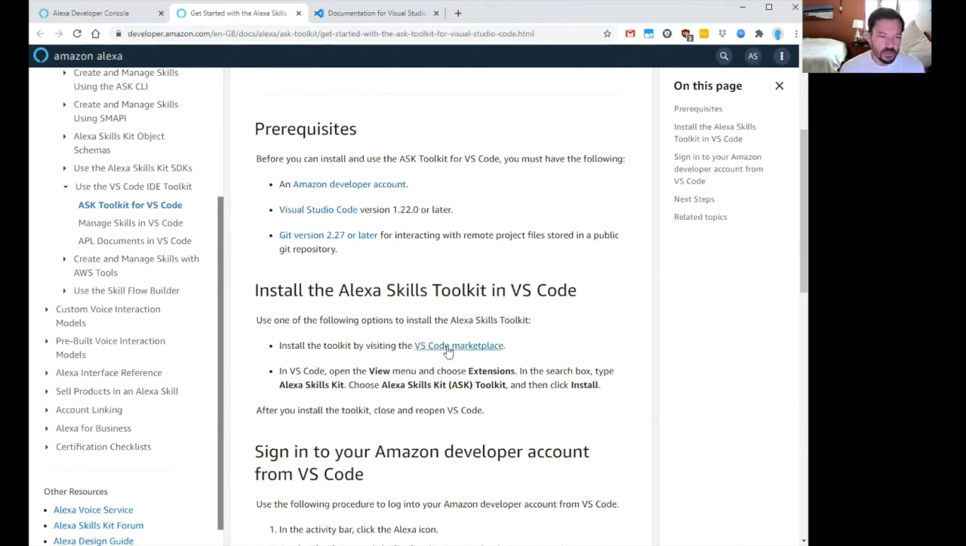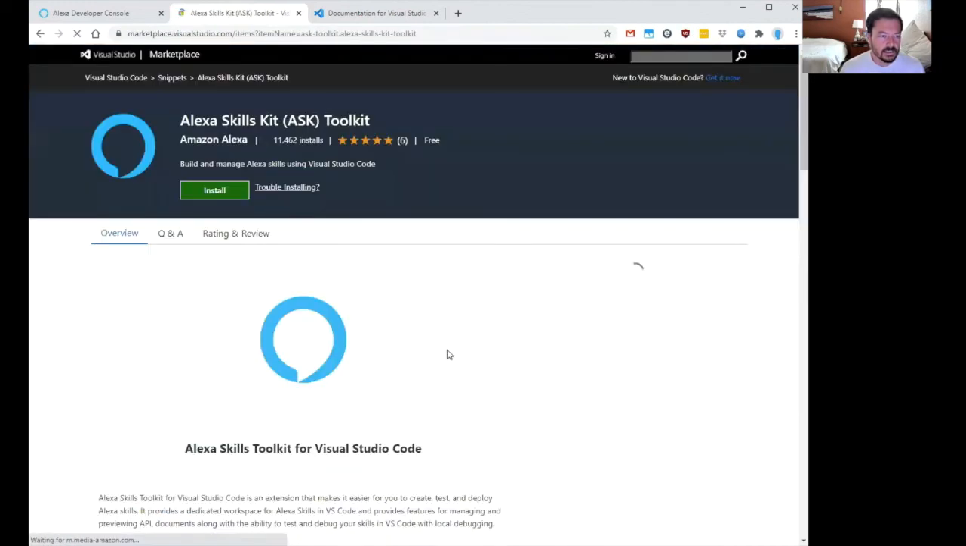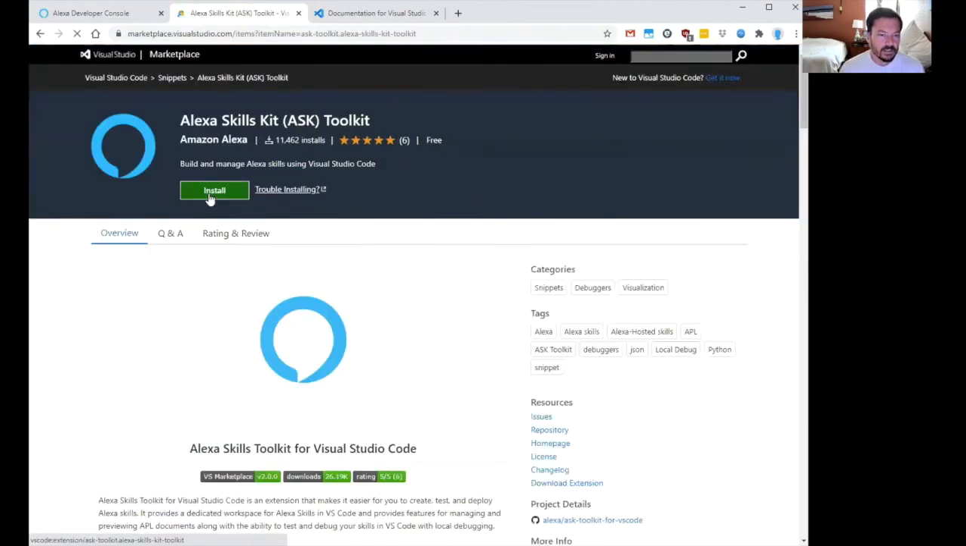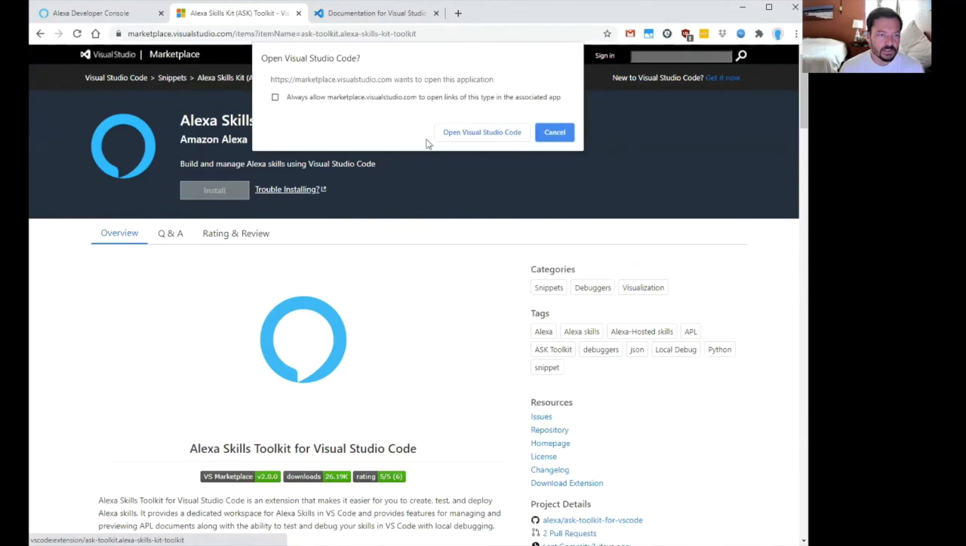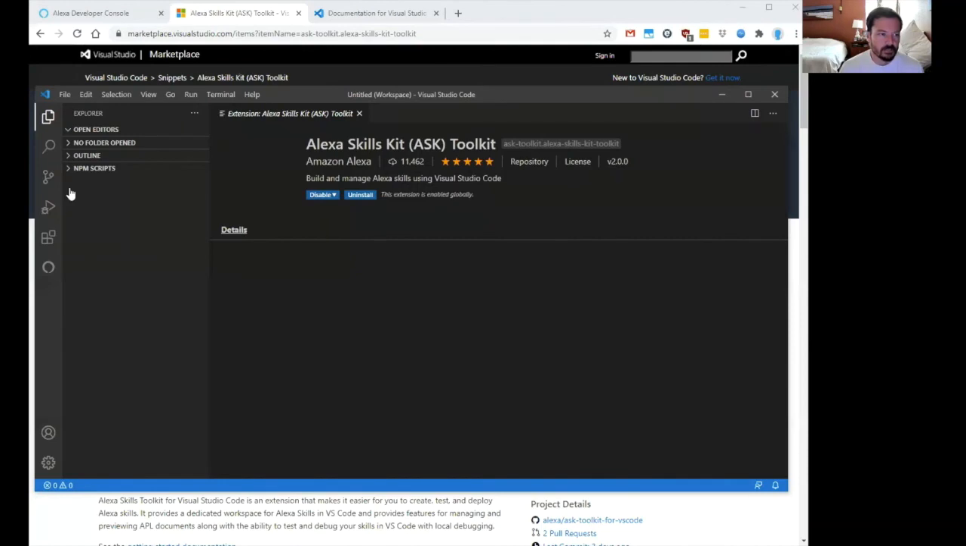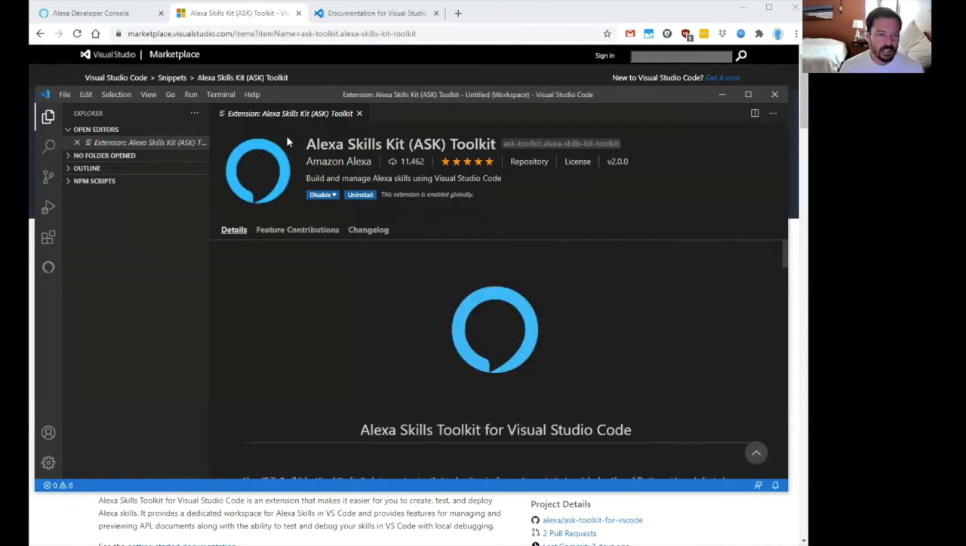So you can install this by going to the Visual Studio Code Marketplace. So let's click on that. And then you would just click Install. If you want to open this in Visual Studio Code, it should come back here. I've already got it installed, but you should be able to have an install button. Actually, I could probably do uninstall and then install. Okay, so then I've got it installed, and you'll notice down here you've got the Alexa Skills Toolkit right there.